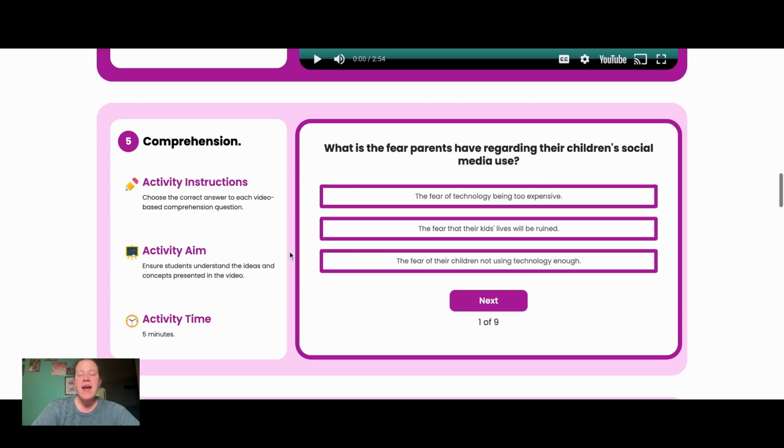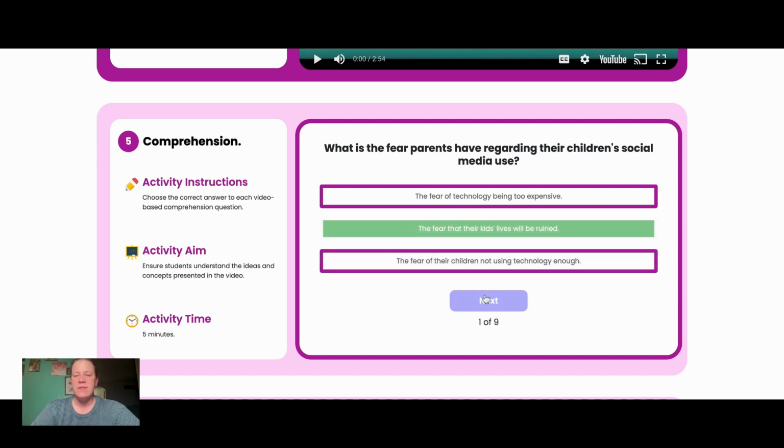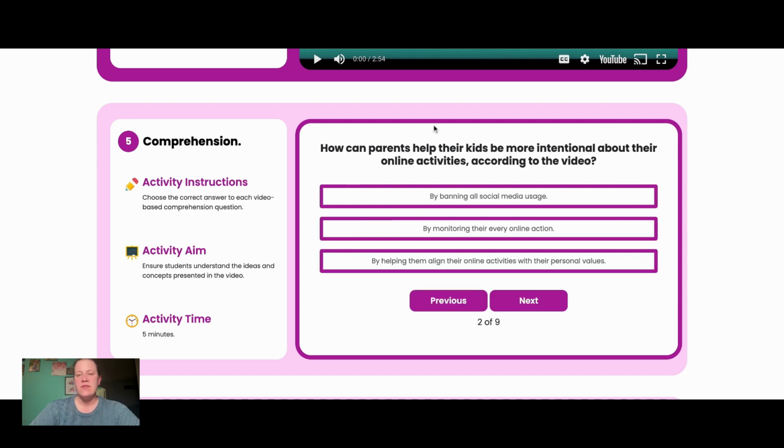And then part 5, this is a multiple choice comprehension. So like the first question, what is the fear parents have regarding their children's social media use? The pricing, the kids' lives are going to be ruined, the fear that children are not using technology enough. So you're going to go through and you're going to answer all these questions with them.